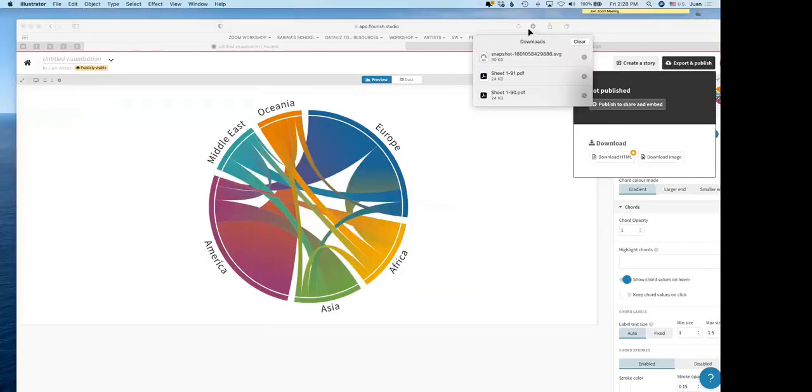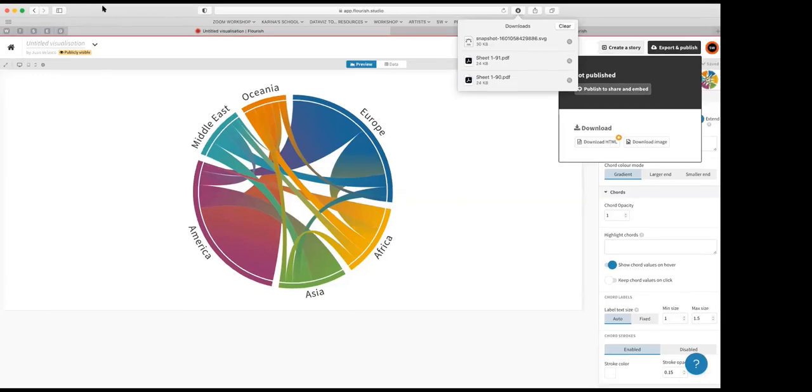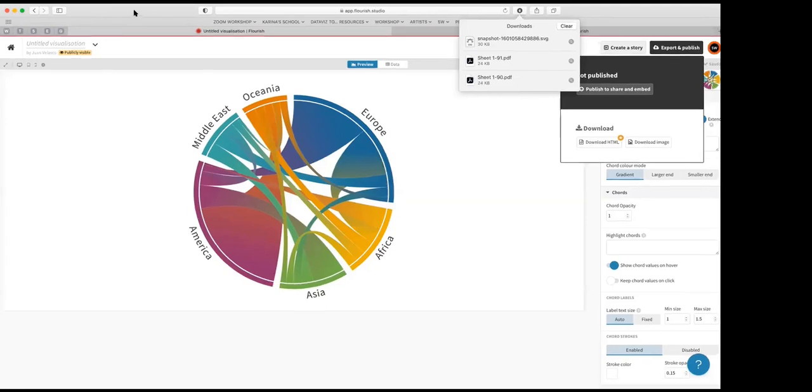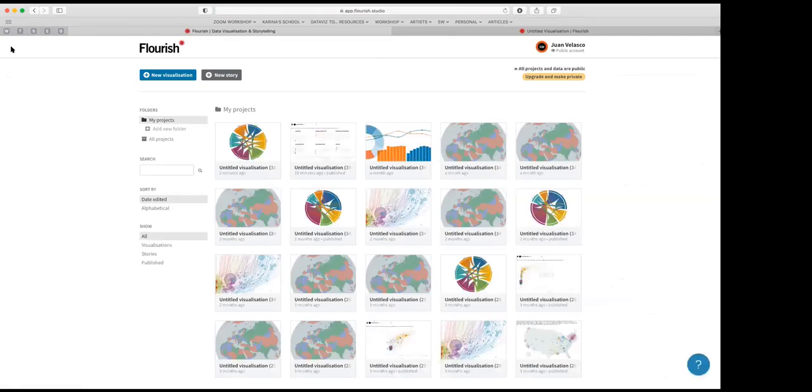Okay, let me go back to my browser. Safari. Okay. Let's do one more. I'm going to do one of those bubble maps, a map with circles on it. Let's try that in Flourish. So I'm going to say new visualization.